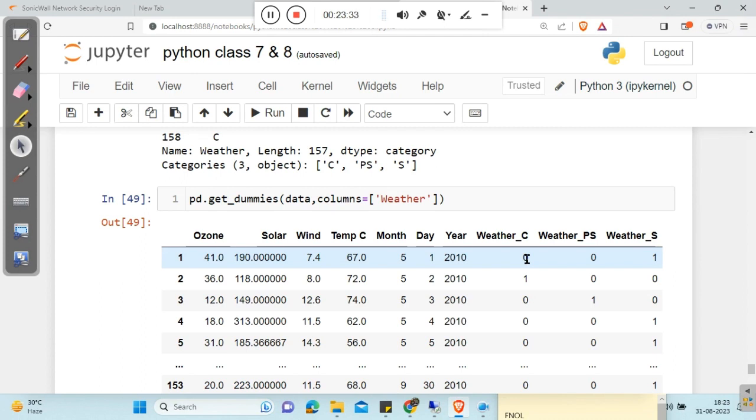Get dummies does what? It creates dummy columns for that data. So these are the dummy columns; now three dummy columns are created with get_dummies for the weather column, and it will put 0 or 1 wherever applicable. Now you need to apply one logic.